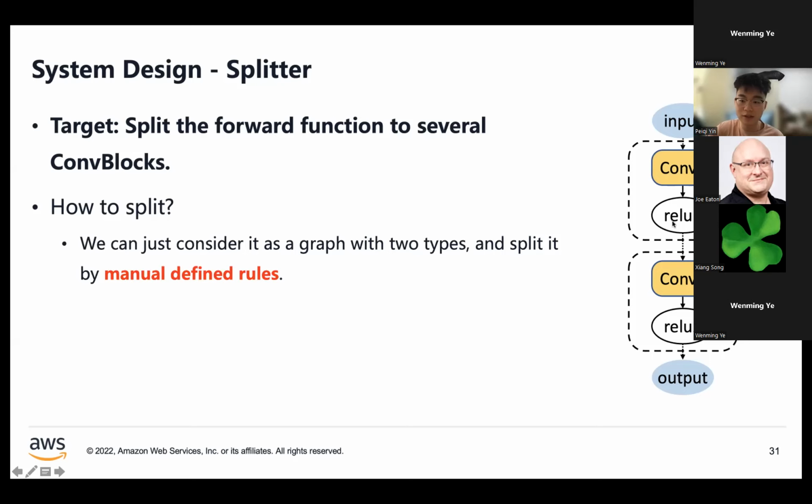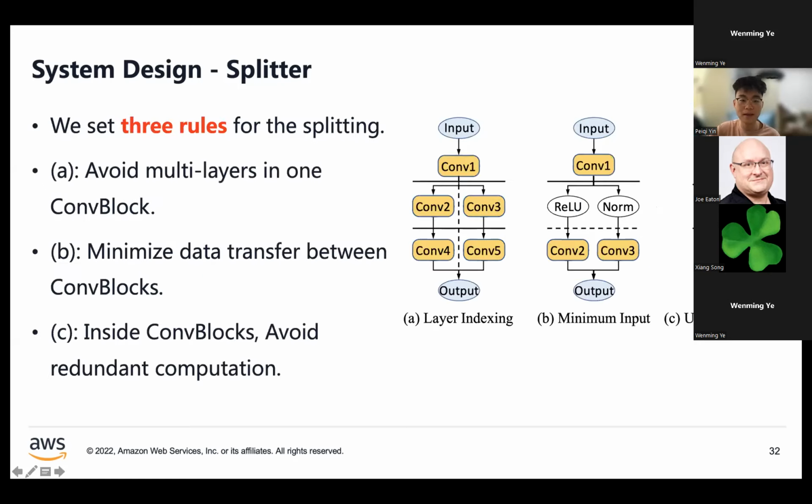We can just consider the computation graph as a topological graph with two types of operators. The first one is graph convolution operators, and the second is the normal operators. And we can use manually defined rules to split the computation graph to several conv blocks. So we set three rules for the splitting. The first one is called layer indexing, the second is minimize input, and finally is upstream bounding.